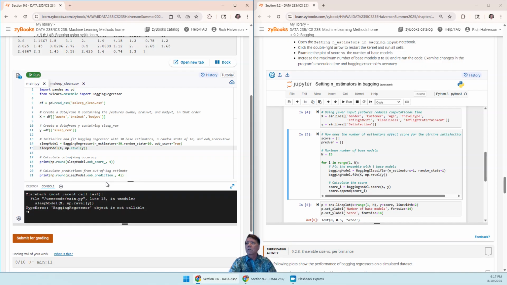Object is not callable. Let's see, that's in line 15. What is line 15? Oh, that's because I forgot the word fit. There we go. Line 15 shows this, and it says bagging regressor or whatever. That means this itself is not callable. You have to include a function name. All right, so let's run this now.